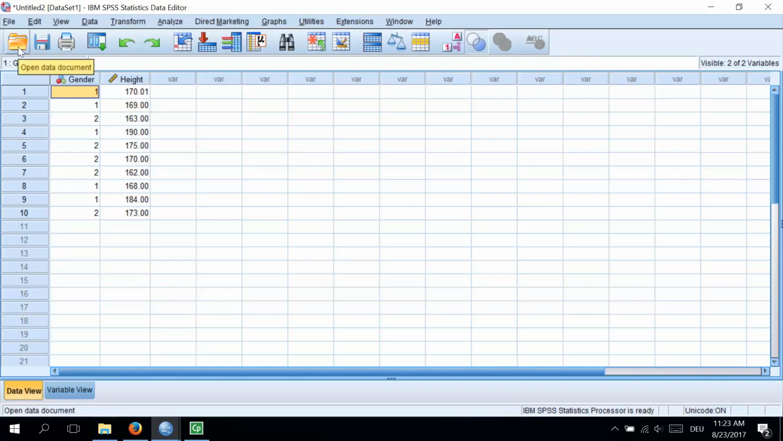We have the Open Data document. This icon gives you the option to open a previously saved file. And if you are in the data editor, SPSS assumes you want to open a data file. If you are in the output viewer, it will offer to open a viewer file.